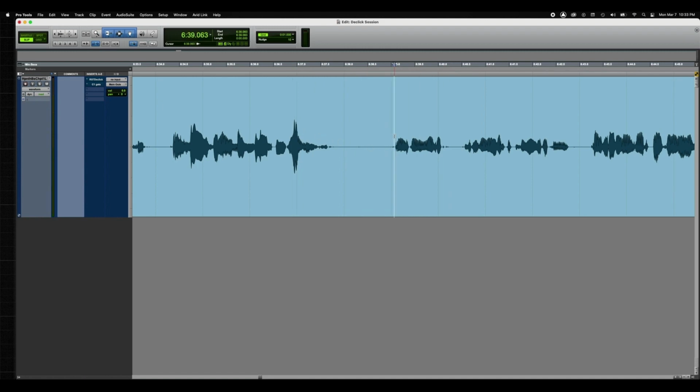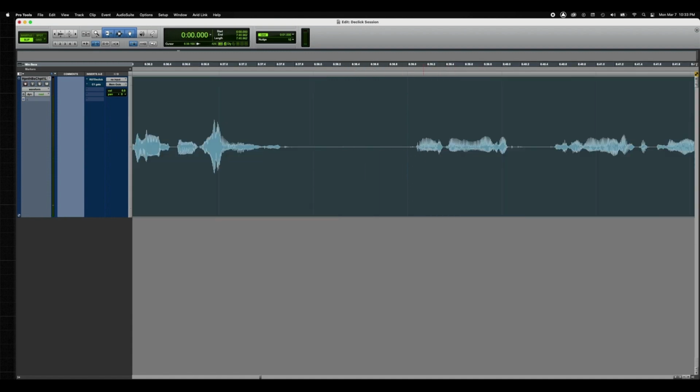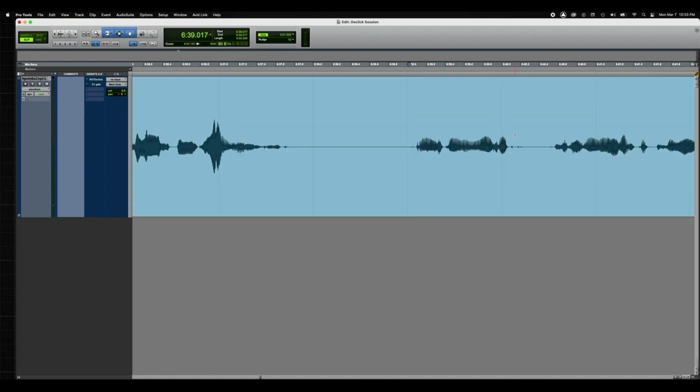So I'm just going to isolate these two clicks to get a better listen. So it's right in that breath and then right here at the end while he takes another breath.